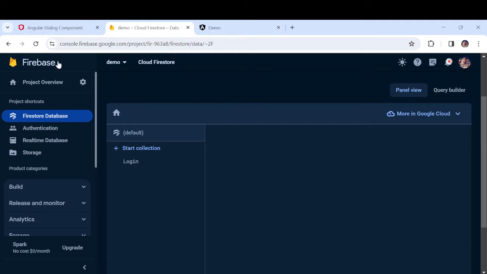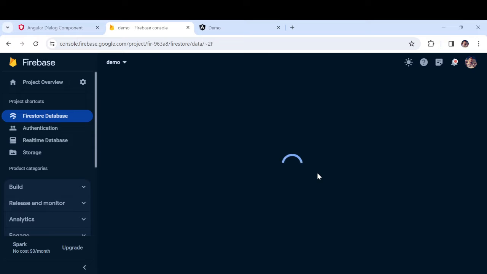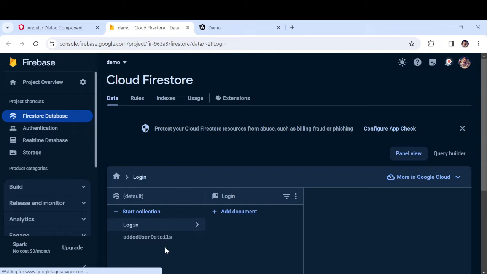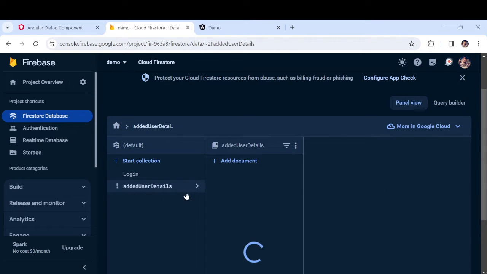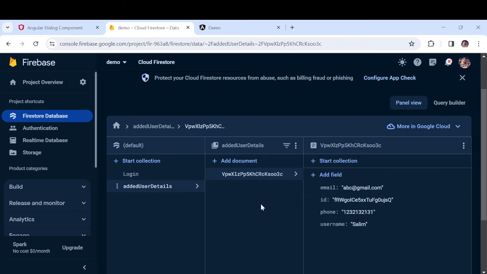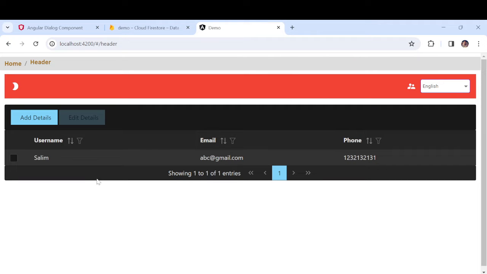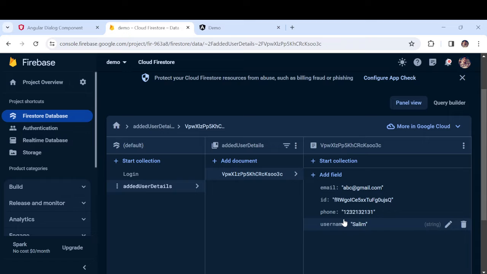If I come here and refresh, here you can see add user details. A table got created here, and this is the unique ID. The data which I have entered got saved in the database. These are the same entries which got saved here. You can check, and this is the unique ID.